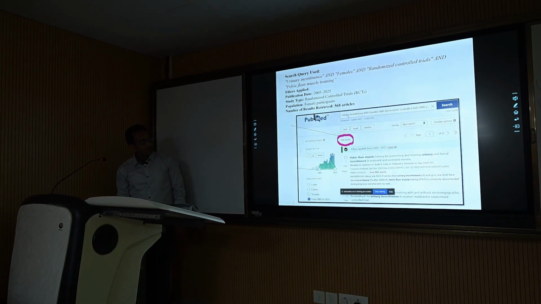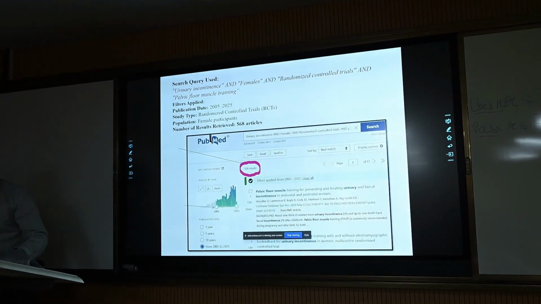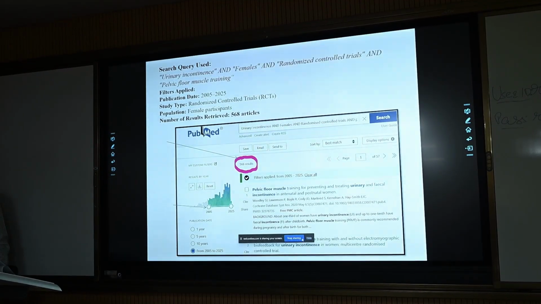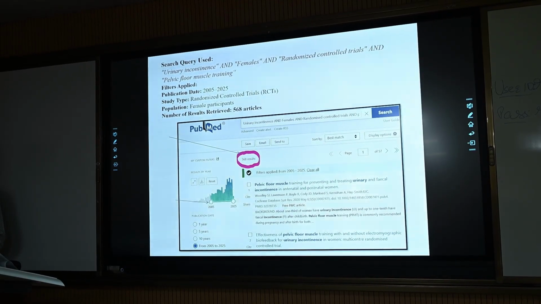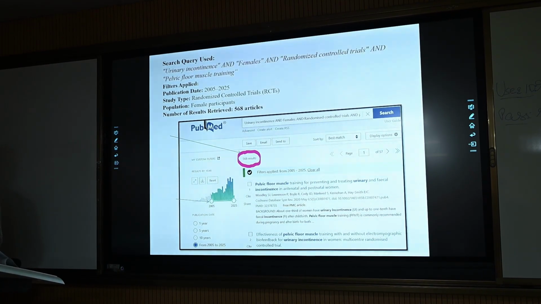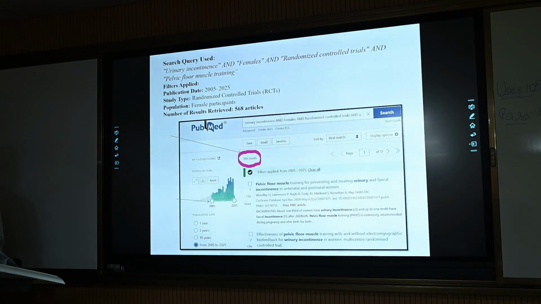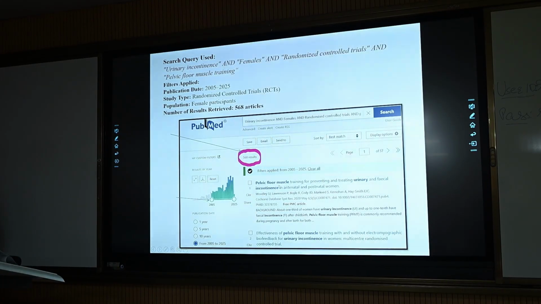This pointer is visible, right? So if we have to search, suppose we want to do a systematic review and meta analysis on the impact of pelvic floor muscle therapy in stress urinary incontinence in females, that is our objective. So how are we going to search? We have to type urinary incontinence and females and randomized controlled trials and pelvic floor muscle exercise, because there is various literature, and I want to include only randomized controlled trials, right?